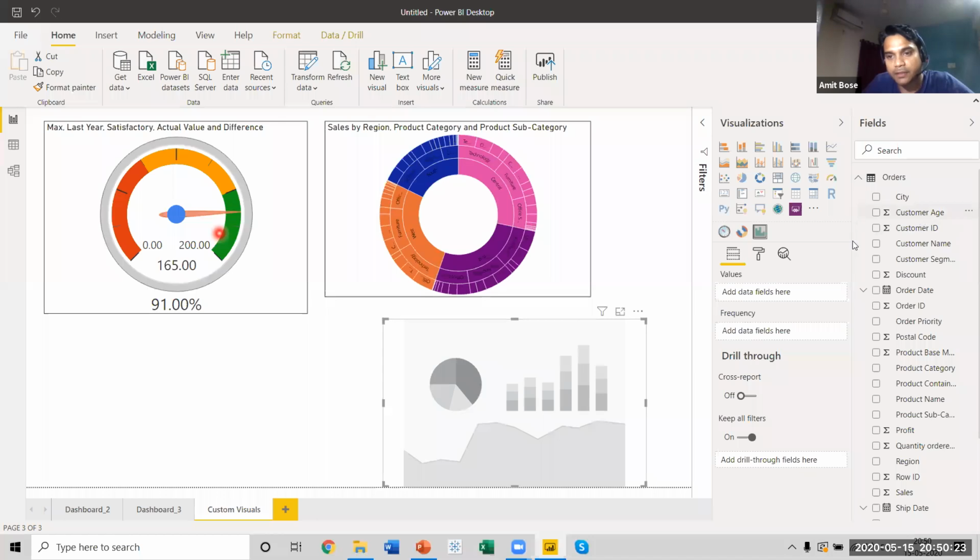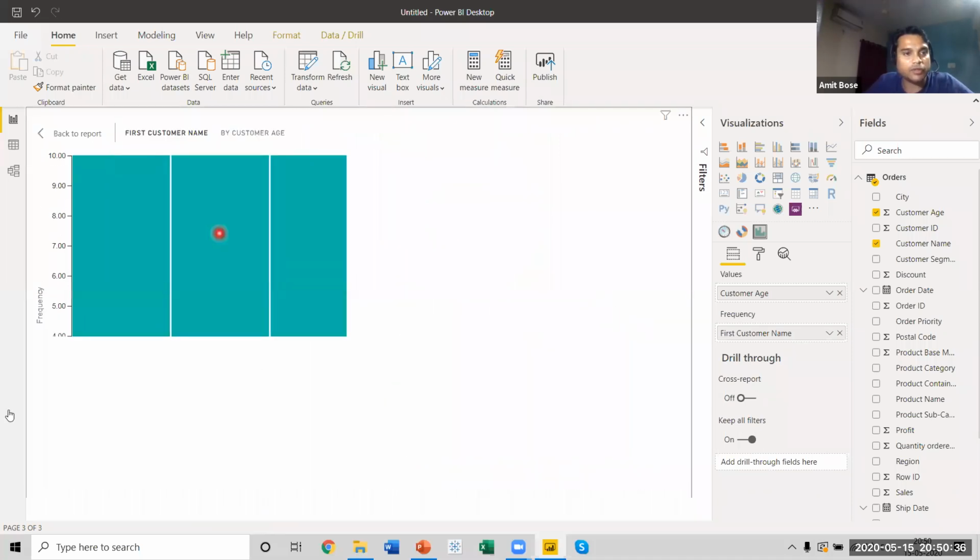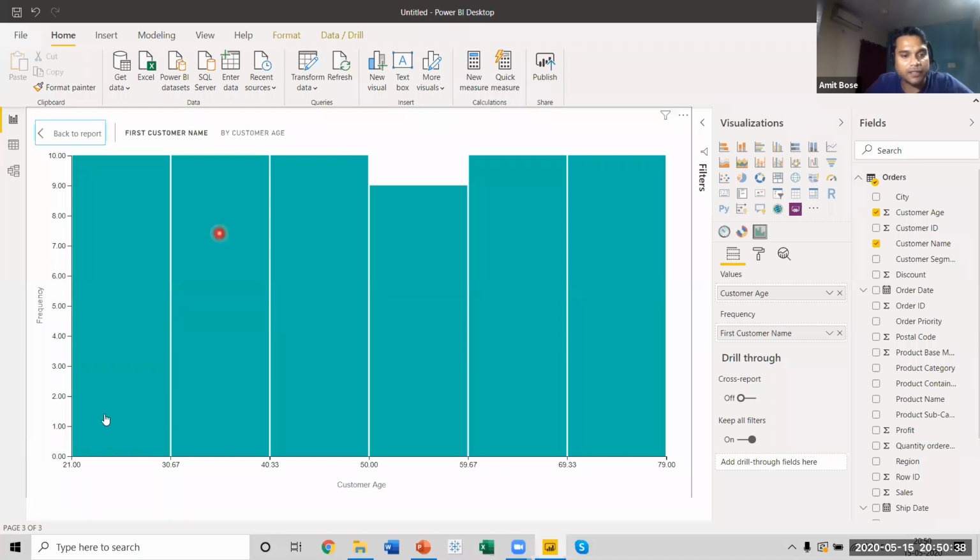And let me bring the customer age into the value and the customer name in the frequency. So we can see the distribution of the age in terms of the number of customers that we have. So we have the frequency over here and the bin.